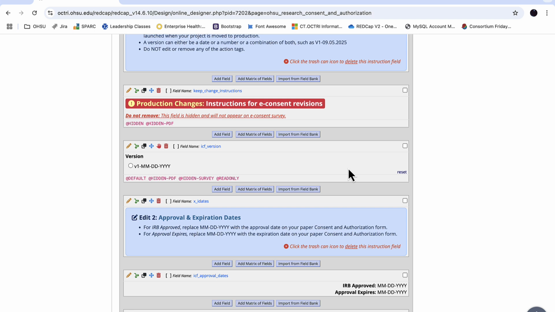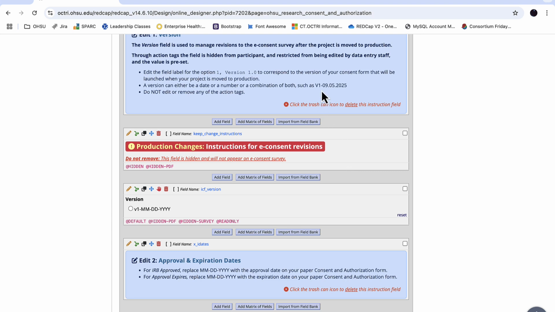When initially filling out a template, this field notes the IRB-approved version of the paper consent that was transformed to the e-consent survey at the time the project was moved to production. Versions can either be dates or numbers, or a combination of both. We commonly see this format used.